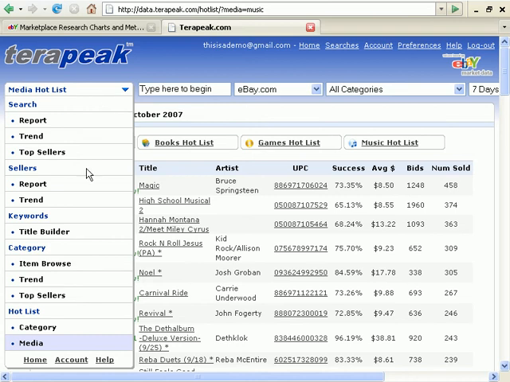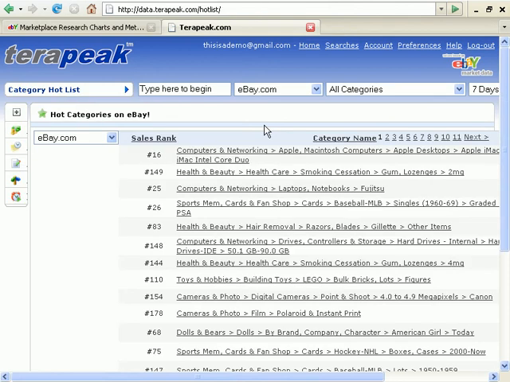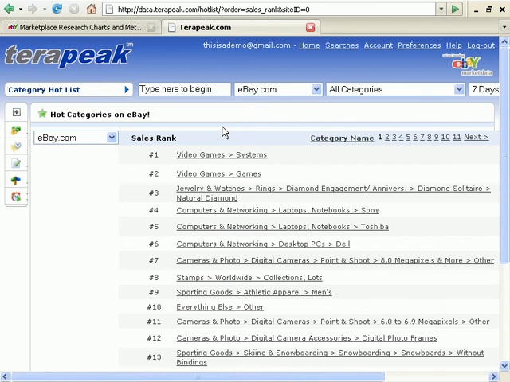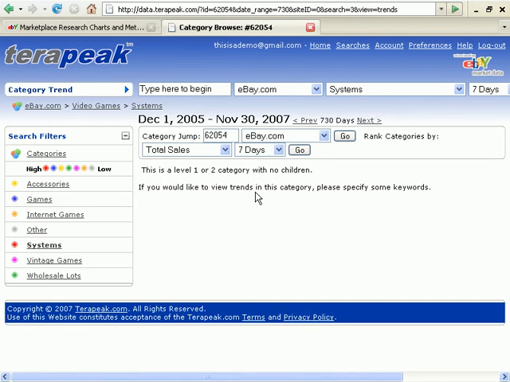Just before we move off the hot list area of this TeraPeak service, if we go back to the category hot list, now, I won't go into this in too much depth now because this will be covered in a later video, but you can click on any of these categories. For example, if you sort by sales rank again, and if we then click through on the category video games, subcategory systems, it takes us through to the trend screen for that category. As I mentioned, this will be covered in more detail in a later video.